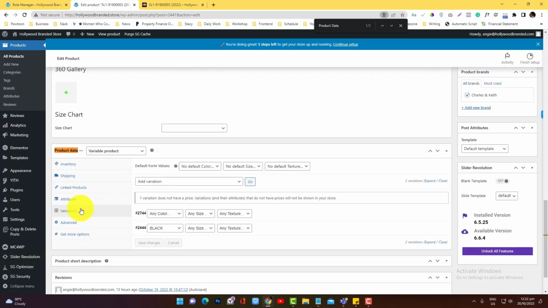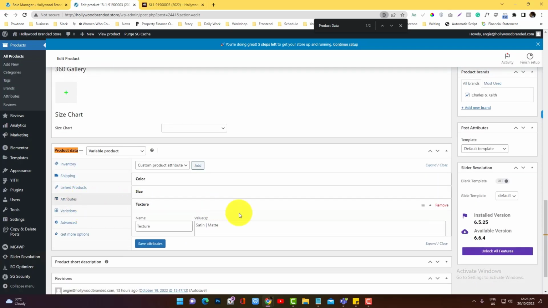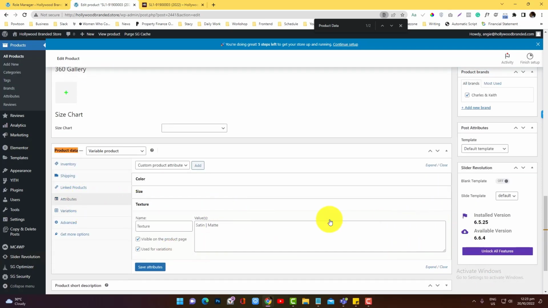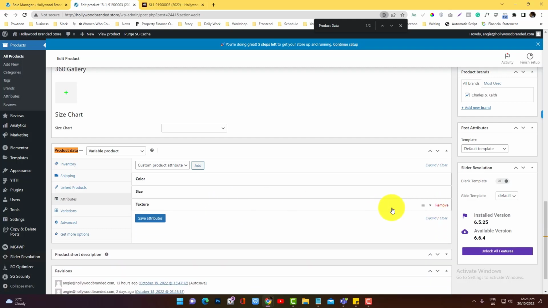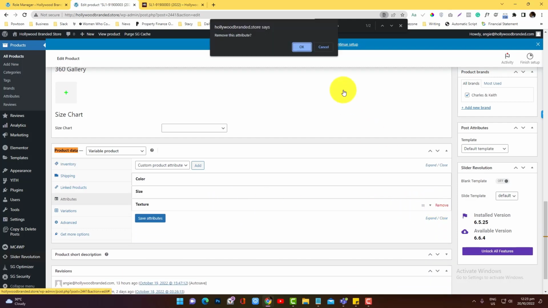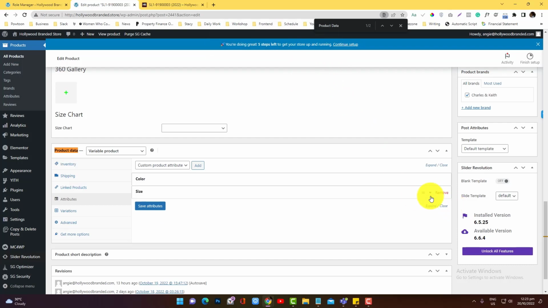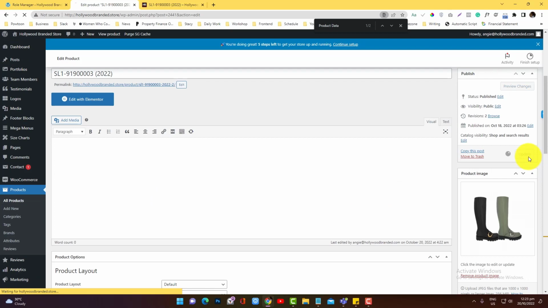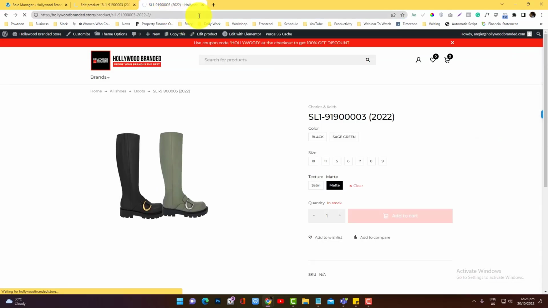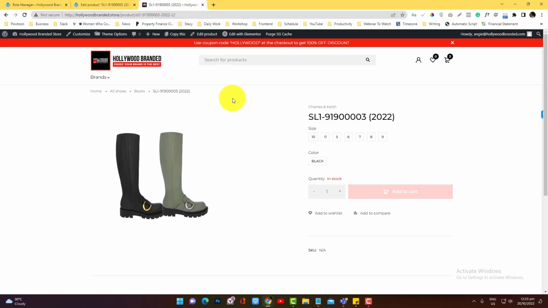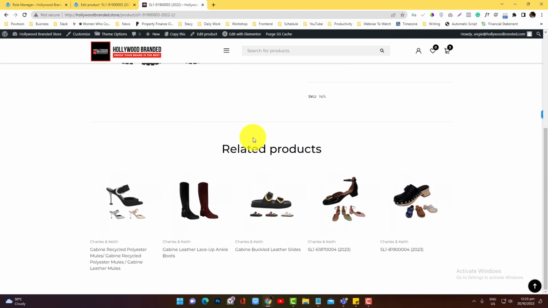But let me just remove this attribute in here because we don't really need the texture. And again, these attributes can be removed by clicking this remove thing in here, save. And you can also drag the positions of the attributes. If you want the sizes to be visible first, then just drag it out. And then I'm going to show you again how the other attributes look with a different preview.